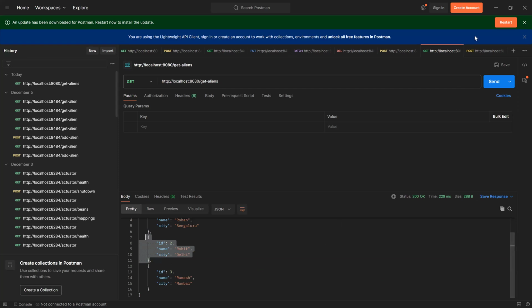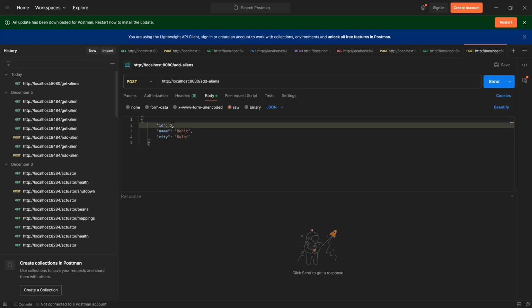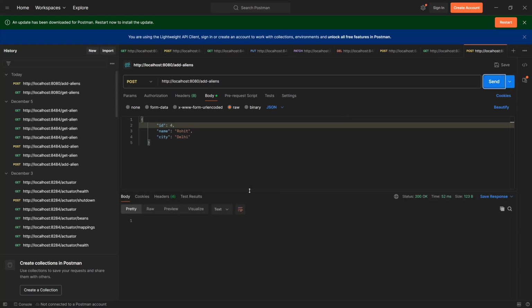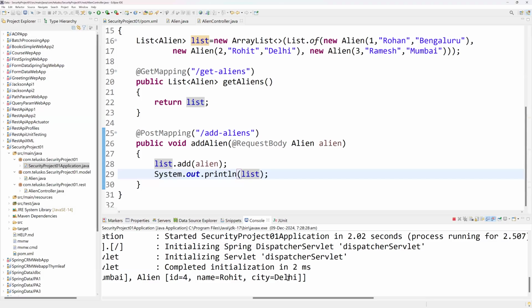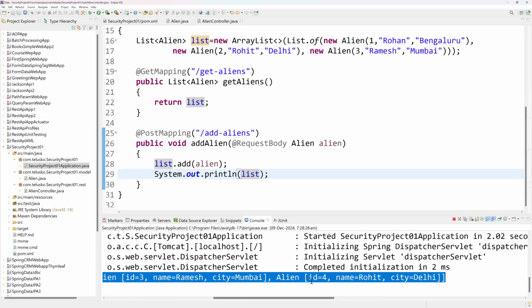I'll take this JSON data. I'll go to my post method. I'll say body. It's a raw, JSON type of data which I'm giving to my API. And just to have a differentiating factor, I'll give the ID as 4. If I send this, of course, you're not getting anything here. But if I go back to the application, you will see I'm able to print this also. All of that I'm printing, that means I'm able to receive.